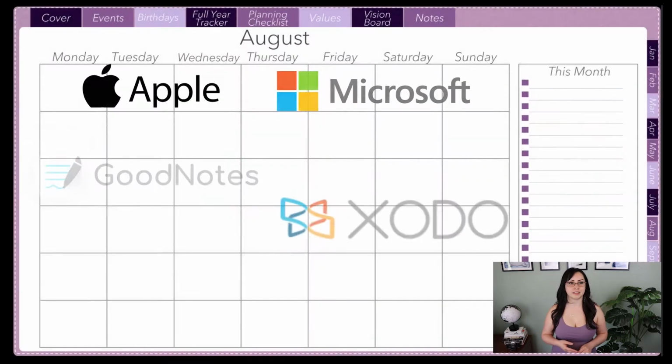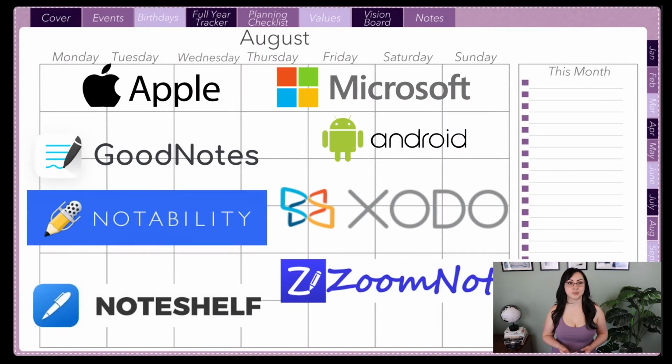These apps will vary depending on what type of operating system you use and what app will be compatible with it. If you use iOS, such as Apple or Macs, you'll lean towards GoodNotes. If you use Windows, OS, or Android, you'll lean towards Xoto, Memoji Note, NoteShelf, or other apps.